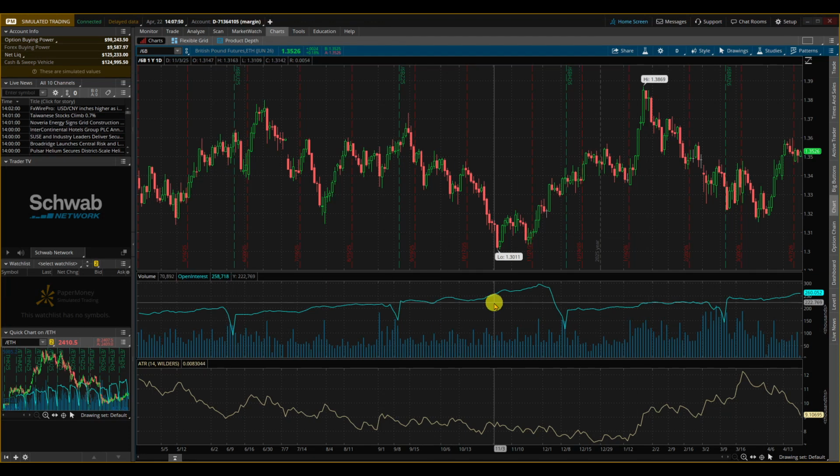Hello, today we will guide you through how to scan for stocks in Thinkorswim. In this walkthrough, we'll keep things simple and clear so you can quickly find stocks that match your criteria using the built-in scanning tools. Start by opening the Thinkorswim app.